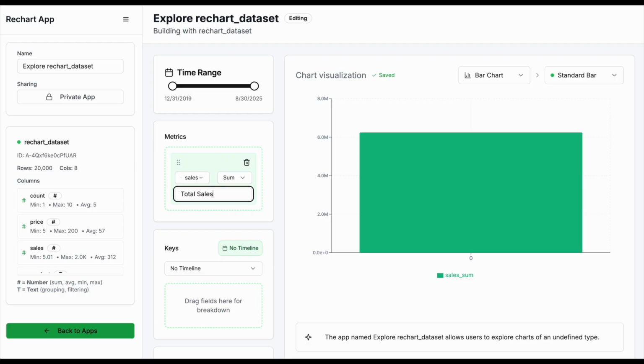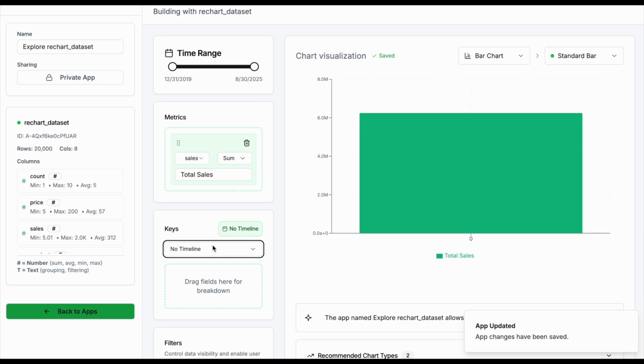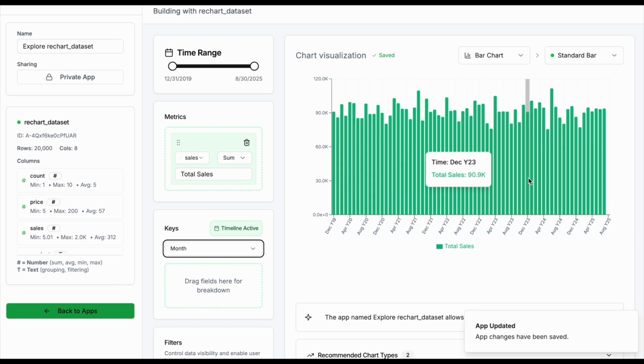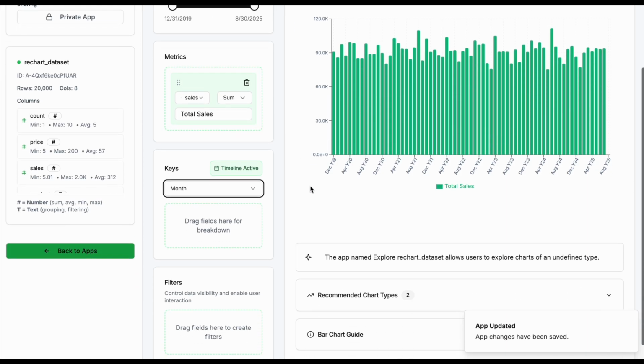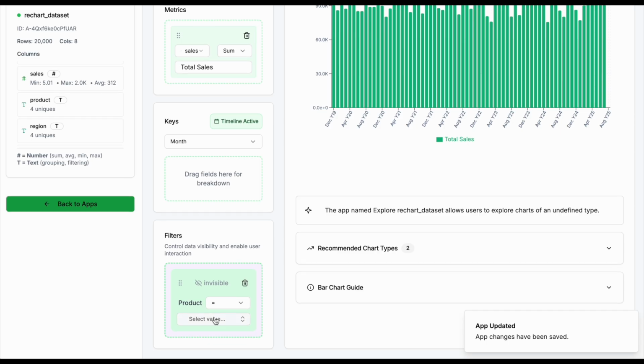As you can see, this is showing total sales now, and let's break it down into a monthly view. So you can see this is a monthly total sales, and we haven't worked with filters yet. That's the very fun part. So let's just focus on one product. Let's say this is for chairs, right?